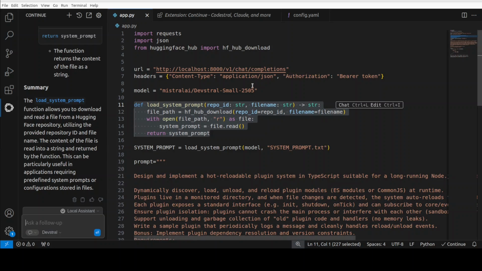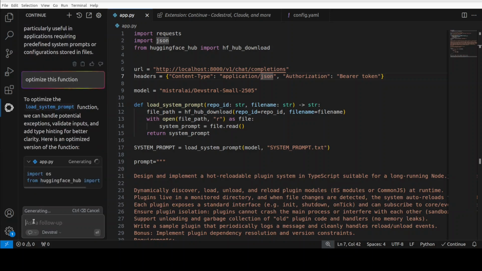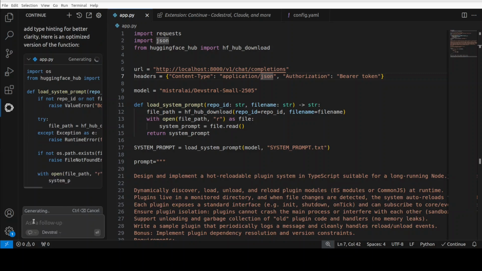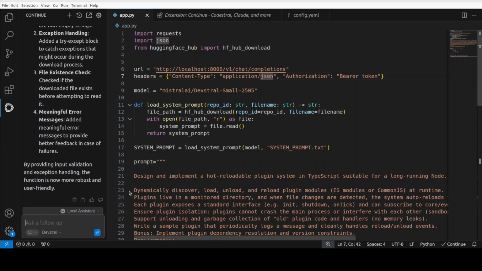Now you can ask it to edit it, like you can ask it to optimize this function or something like that, and then you can start chatting with it. It is generating a new code, as you can see. It is giving you the summary of optimization.